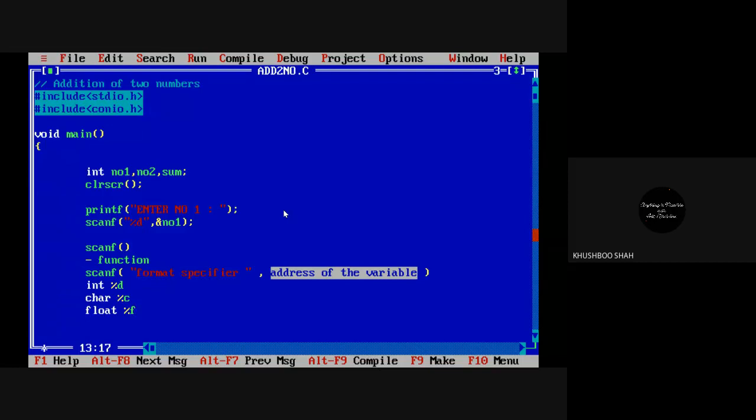Because in this program we are taking an integer number as input, guys, yes, ma'am, integer, that's why we have used %d. So this section contains the format specifier. If integer, use %d. If character type data, use %c. If float type data, use %f. And the address of the variable, what does it mean? It means where you want to store the data. So the first number I want to store in my no1 variable.